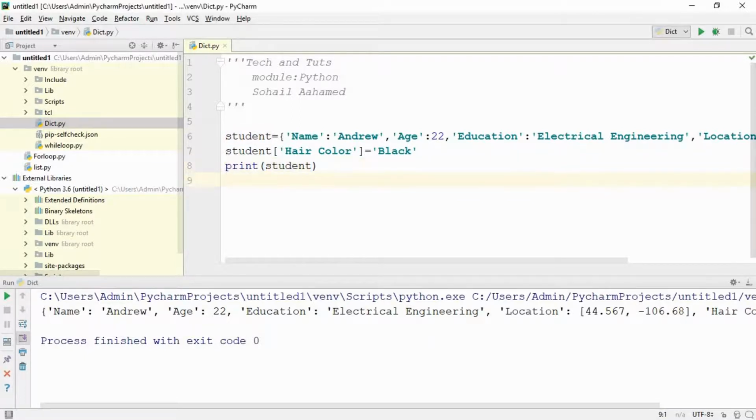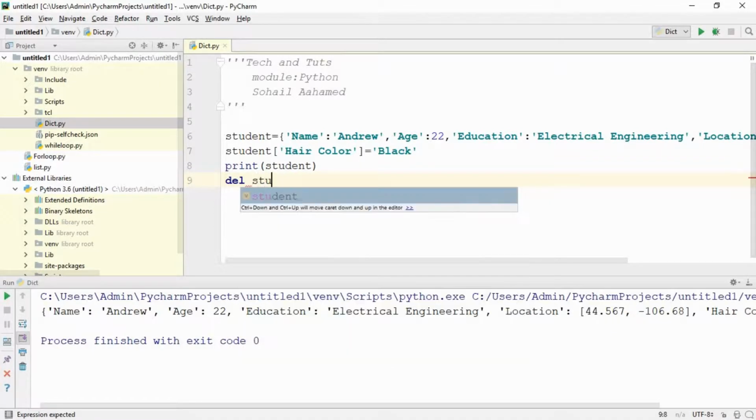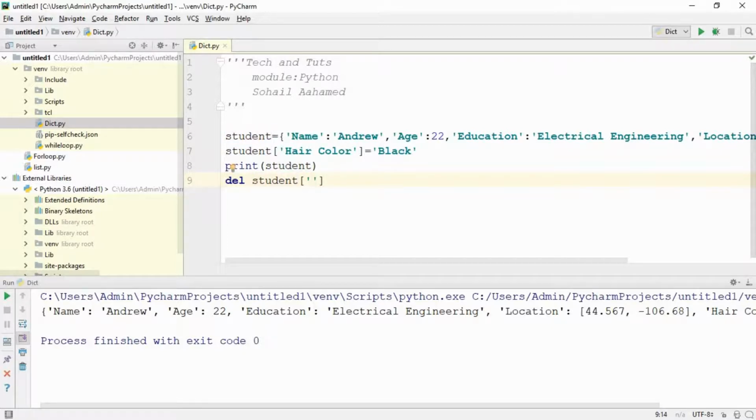Now what if we want to delete a key from the dictionary? For that you just need to type del, then give the name of the dictionary, and inside the square brackets you just need to pass the key name. So if I want to delete the hair color that I just added, I just need to pass the hair color key inside this student.